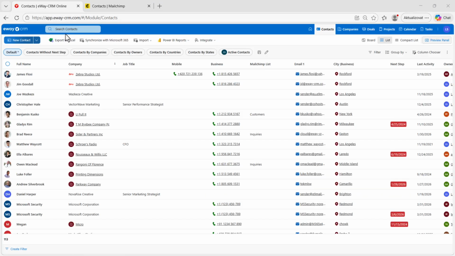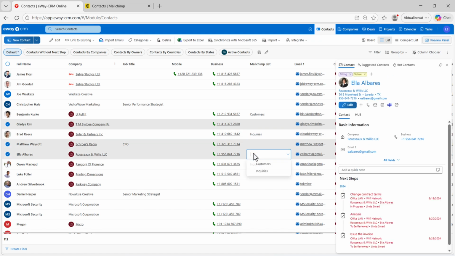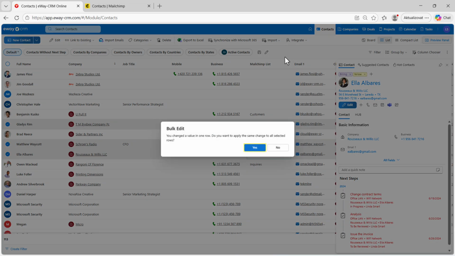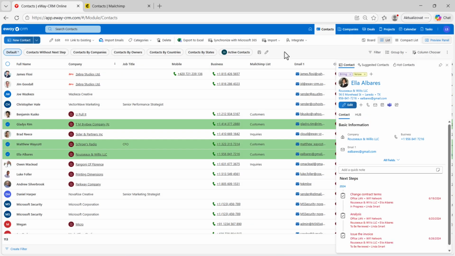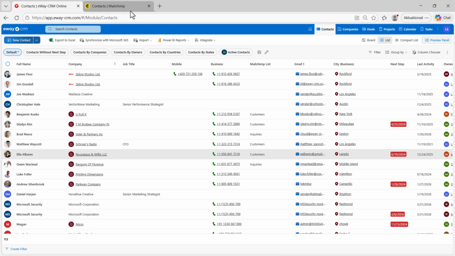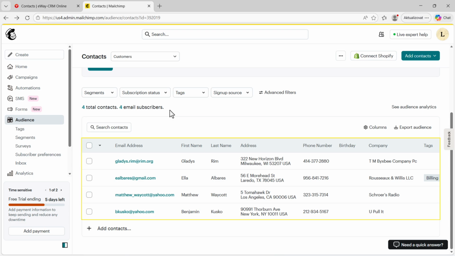I can also select multiple contacts at once and assign the value to them. The system will ask me whether I want to apply it to the rest of the selected records. I confirm and wait a moment for the contacts to be transferred. And here they are. Perfect.